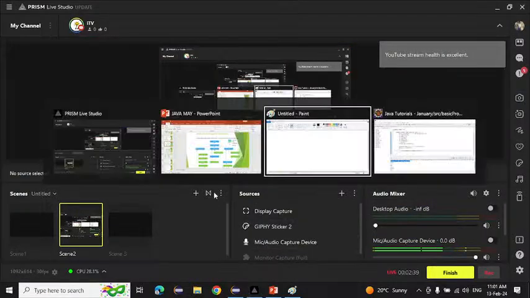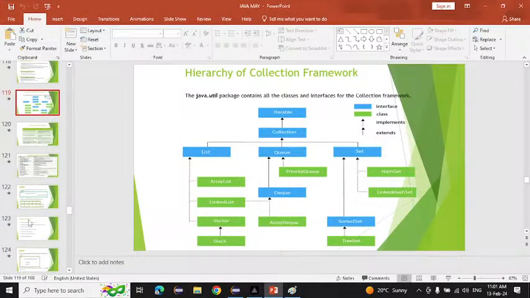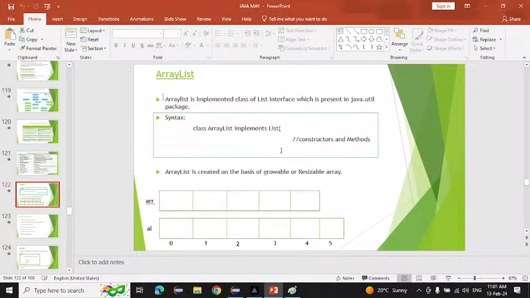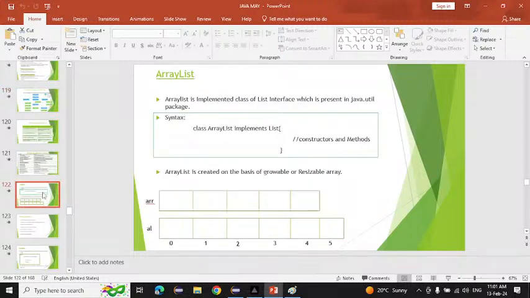Here also we have the same. Where is the PPT? If you see this definition in the PPT, here also we have written the same thing. ArrayList is an implementation class of the List interface which is present inside the java.util package. And its syntax is ArrayList implements List. If you see the hierarchy here, ArrayList implements the List. If you want to inherit an interface into a class, which keyword will we use? Implements. Simple. So here they are writing this only: ArrayList implements List. And inside this we have many constructors and many methods as well.